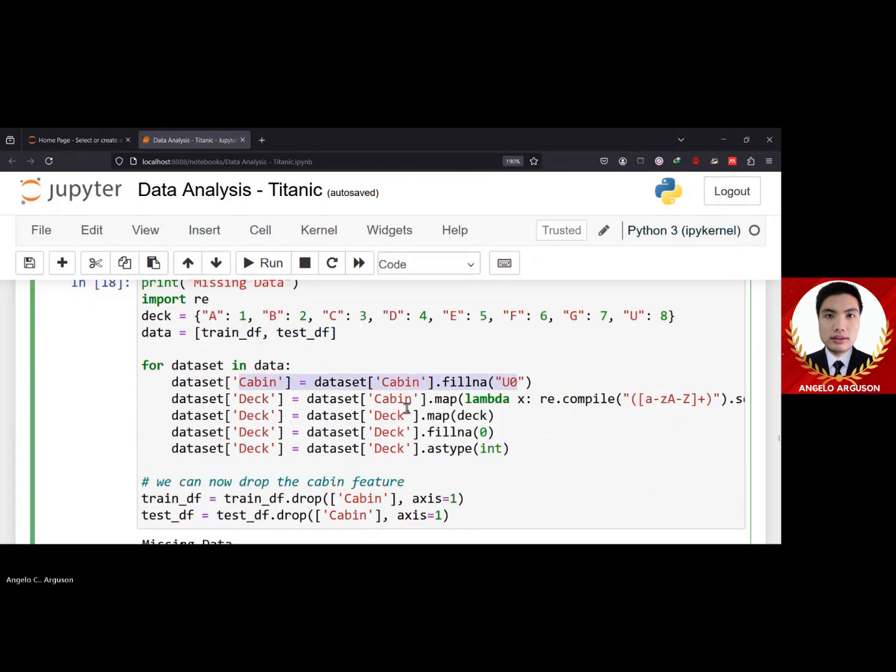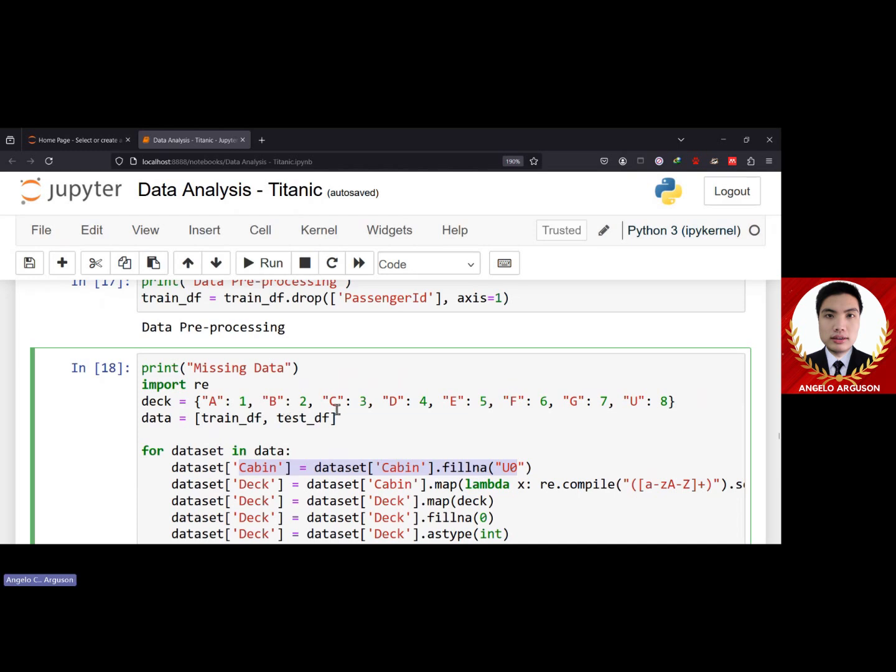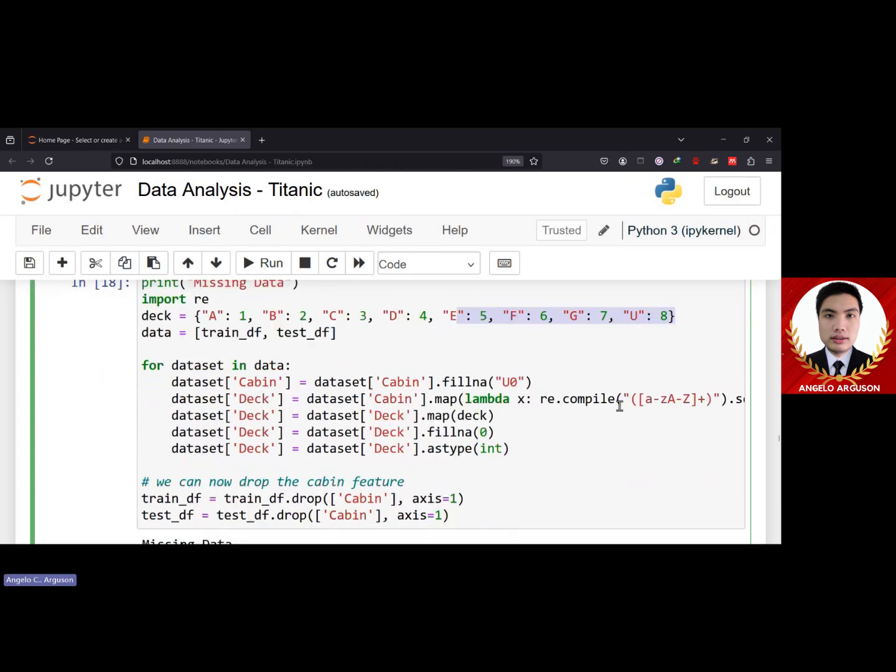for the cabin, and we're going to set up a deck variable. Actually, this is a dictionary. We'll have A as the key, and this will be the value, 1. B, value 2, key letter C, we'll have a value 3, and so on and so forth. What's the main idea here? If it detects a cabin code that starts with letter A, it will replace it with a value of 1. If it detects a letter B, then it will replace it with the number 2, and so on and so forth. So that's the goal with this.